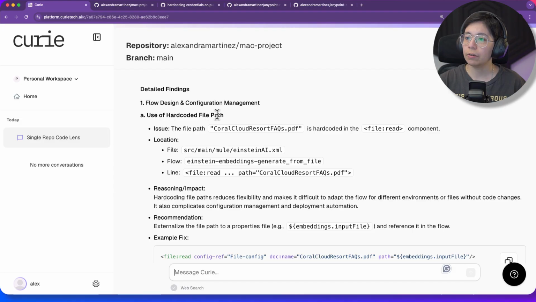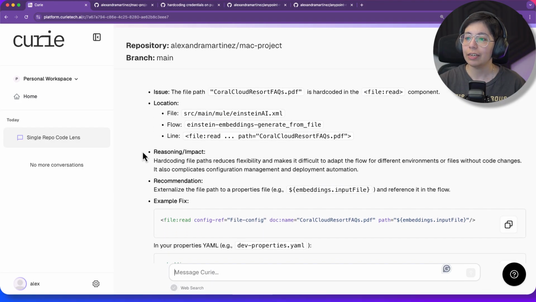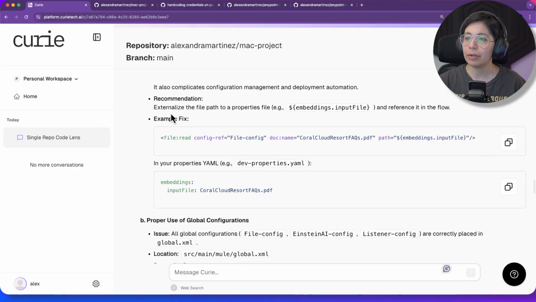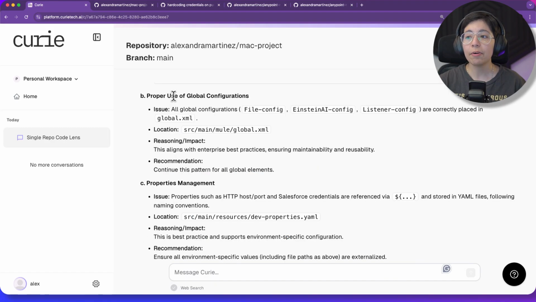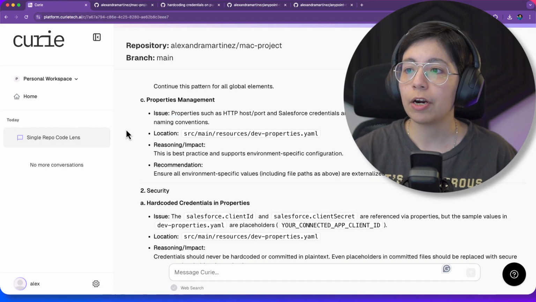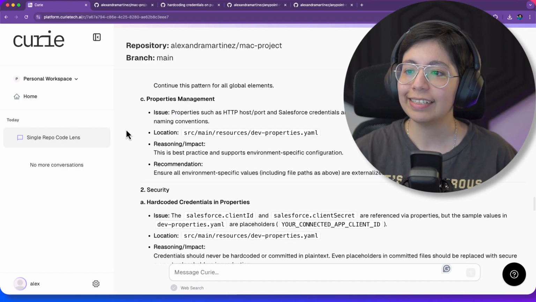Use of a hard-coded file path. Yeah, I hard-coded this file path, so I definitely need to change that one. It even tells you why this is happening, why it's not recommended and how to fix it. I have a proper use of global configurations, thank you. I have all my global configs in global.xml. I am following the properties management, so yay.